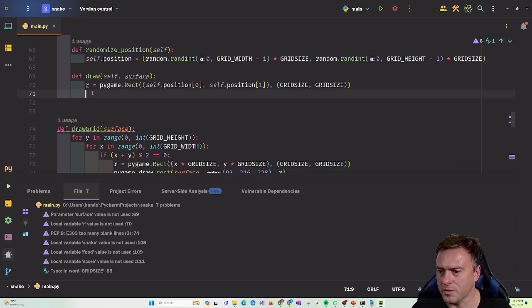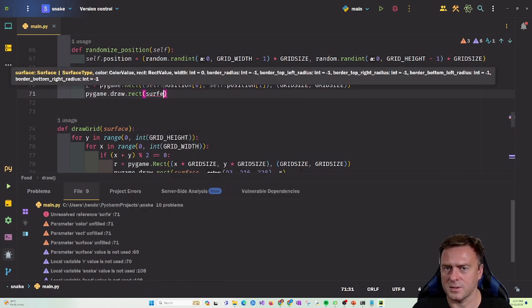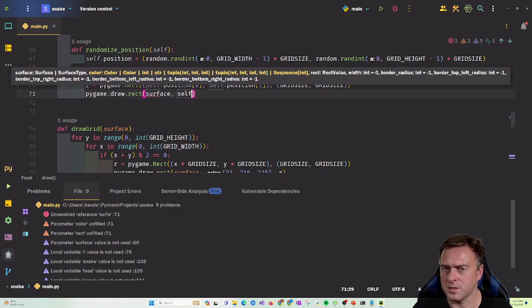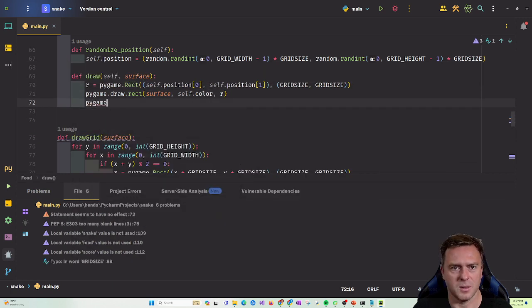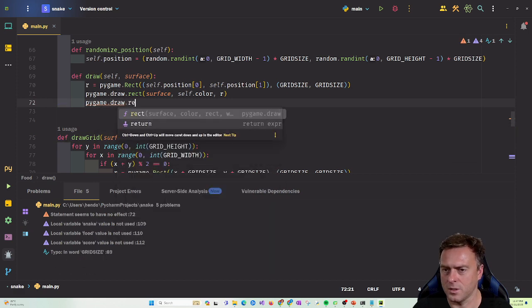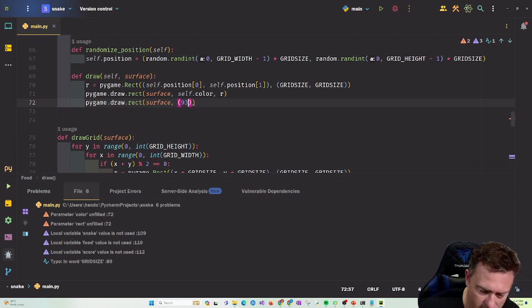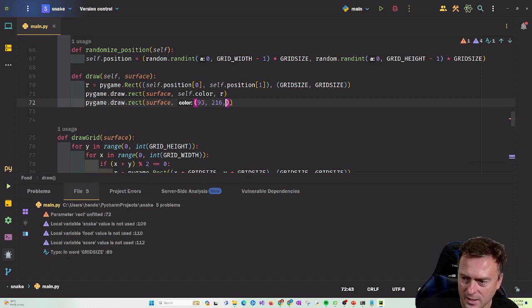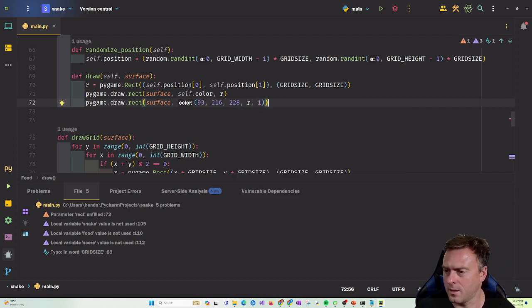So we have that as a rectangle. Now we've built the rectangle, we want to use the rectangle. So pygame.draw.rect on our surface, self.color, and the rectangle. Then pygame.draw.rect on the surface with a border color of 93, 216, 28, 1. Cool. I think.